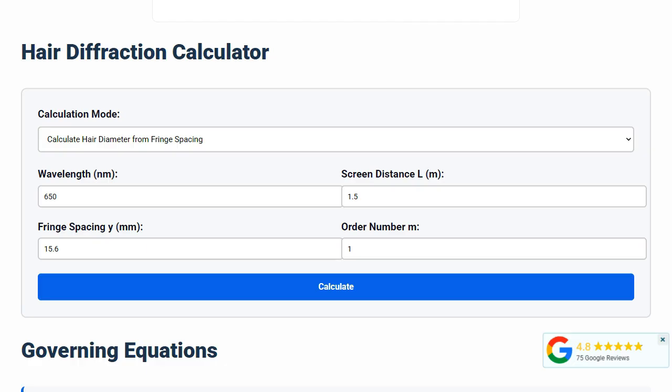To use this calculator, you'll need to enter 3 key measurements. First, input the wavelength of your laser light in nanometers. A common red laser pointer uses about 650 nanometers. Next, enter the distance from the hair to your projection screen in meters. For our example, we'll use 1 meter.